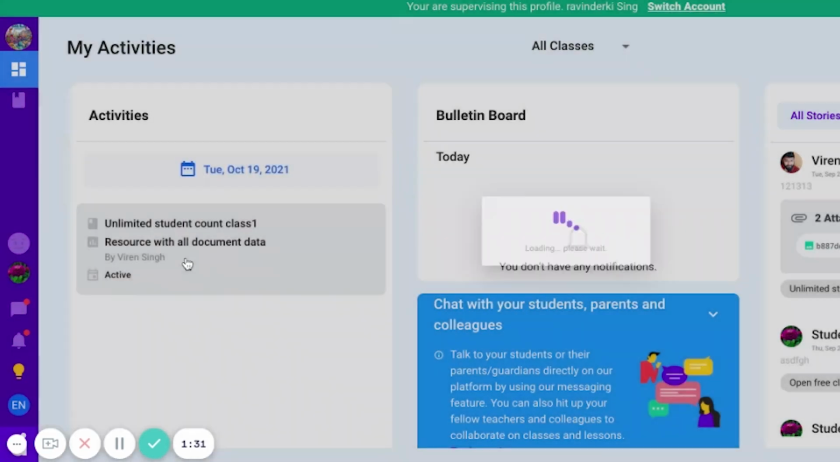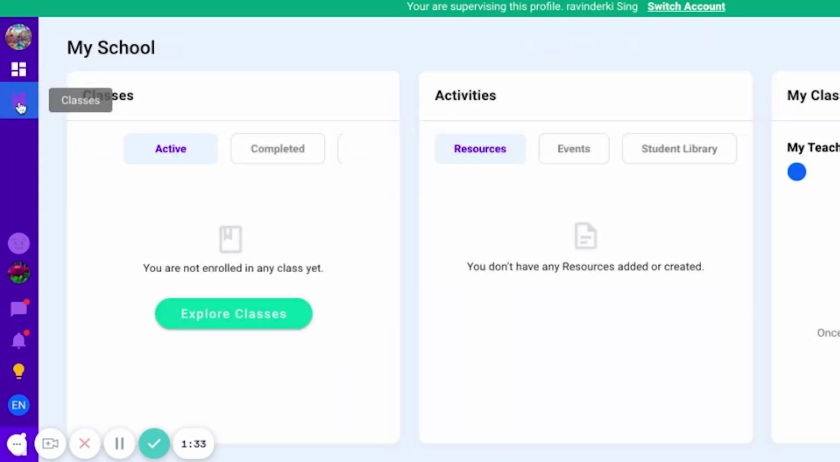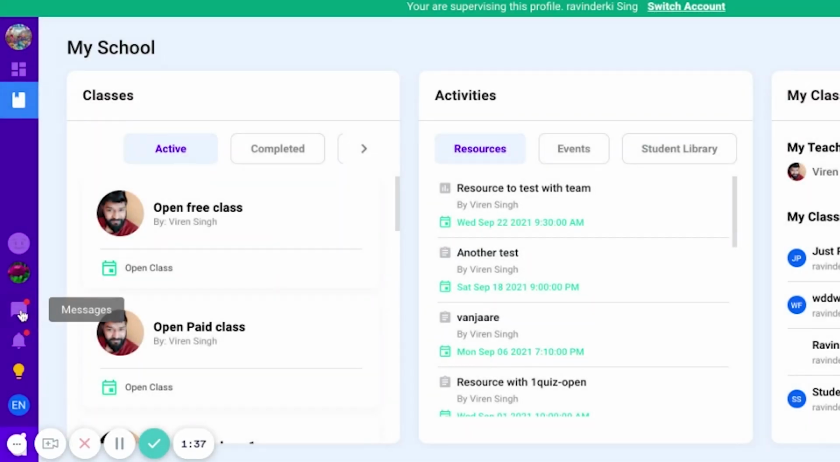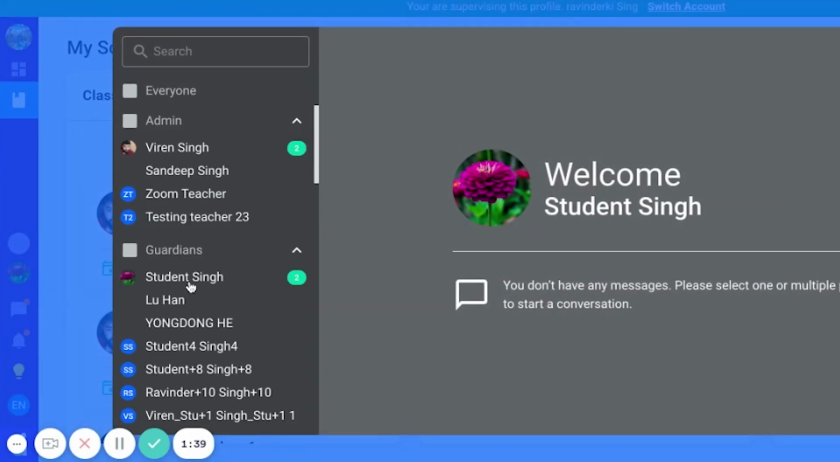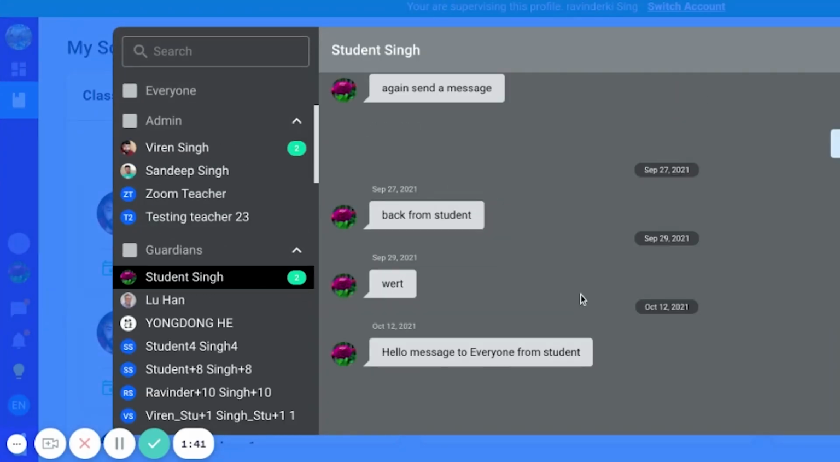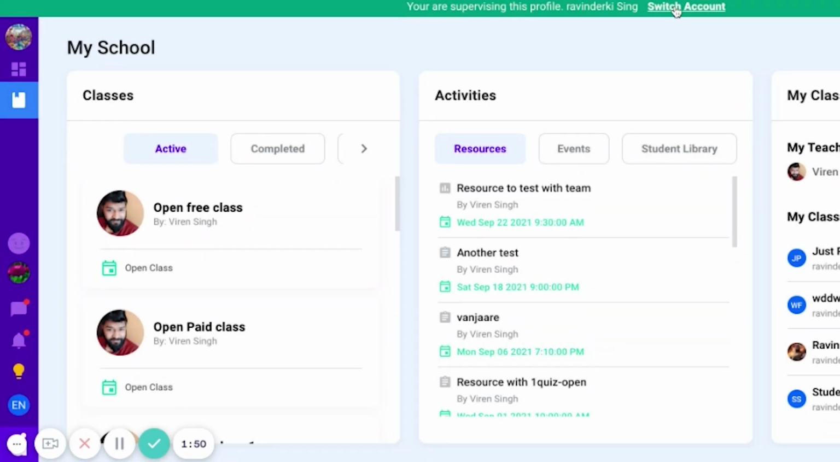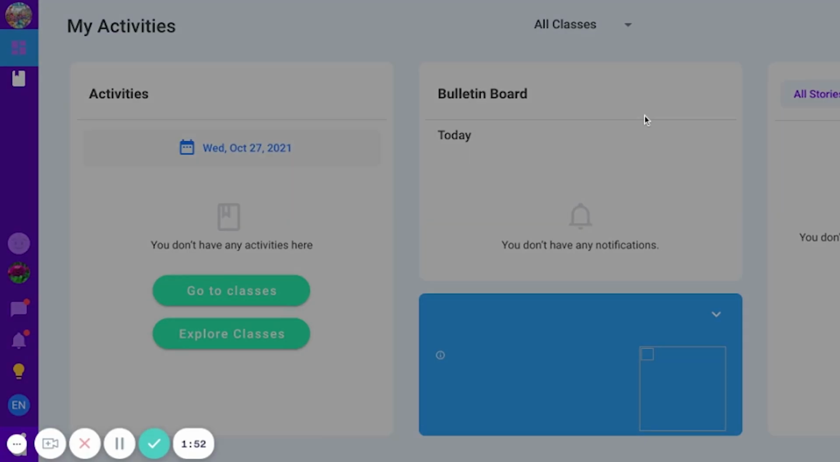You could go ahead and see any type of classes they're enrolled in, and even oversee the communication between the teacher and the child inside the global chatting system. However, you will not be able to interact unless you are doing it directly from your profile. And to go back to your original account, all you need to do is click Switch Account.